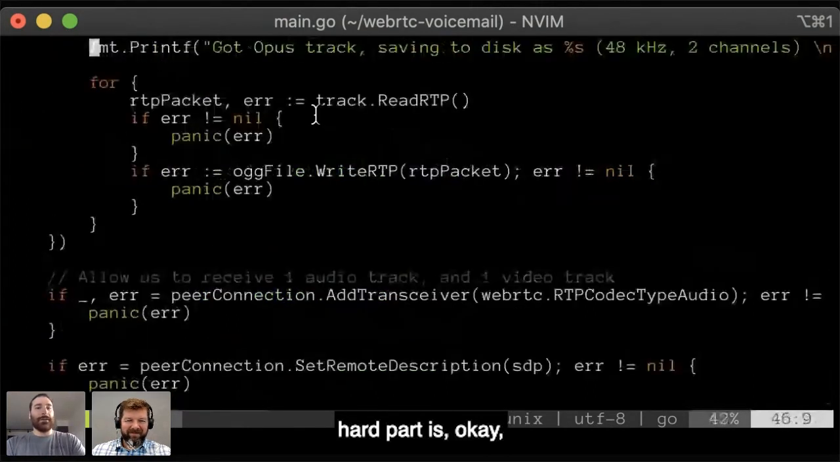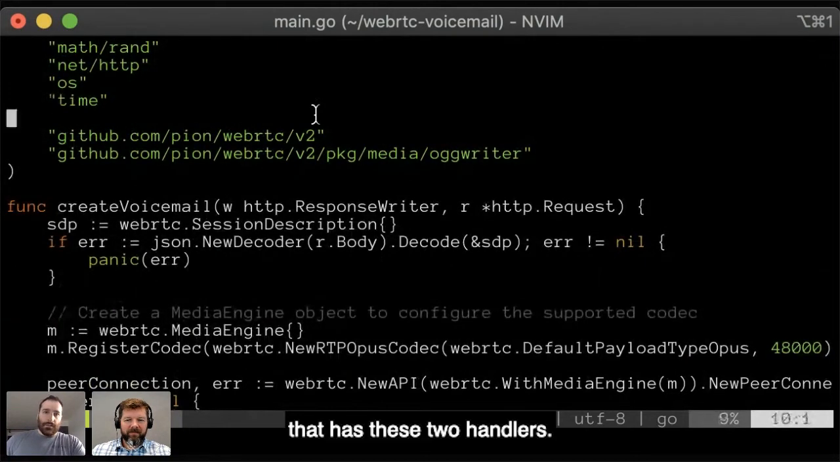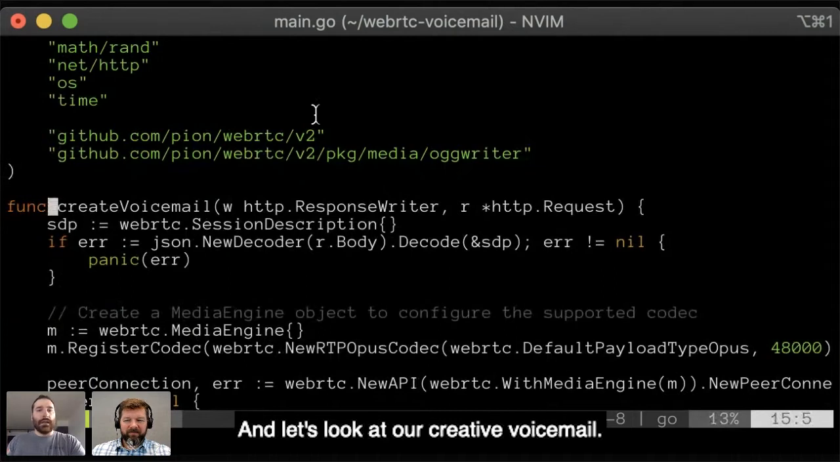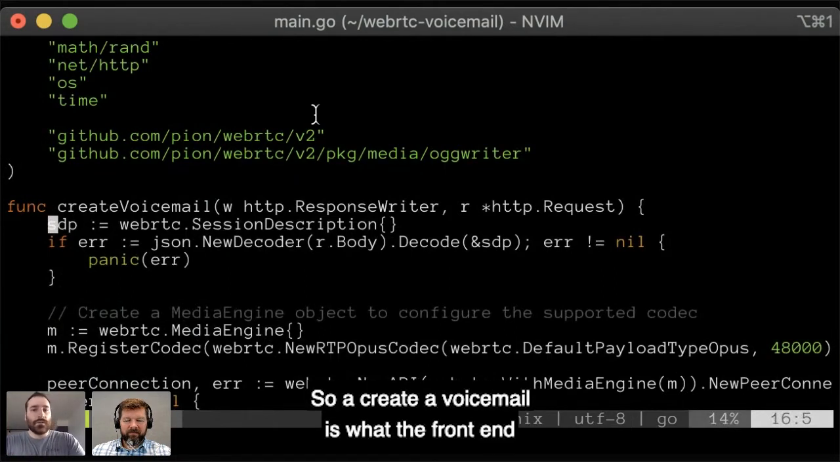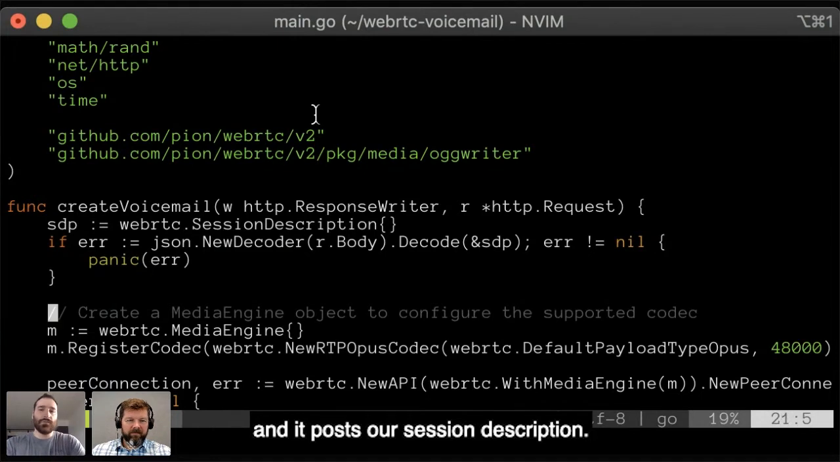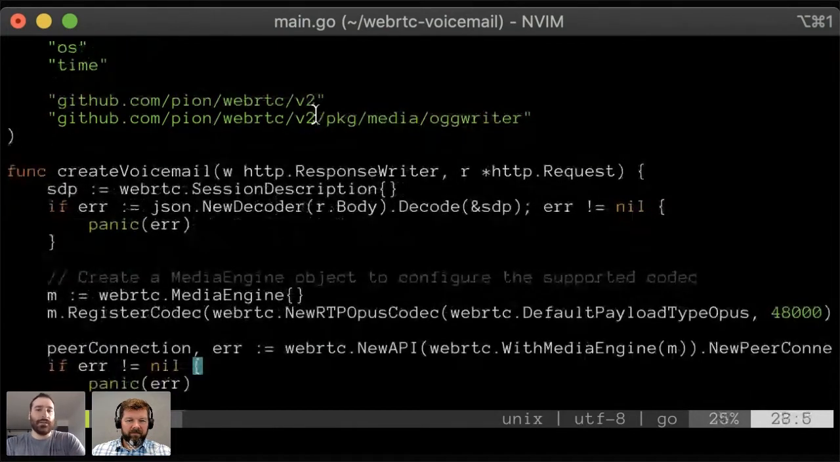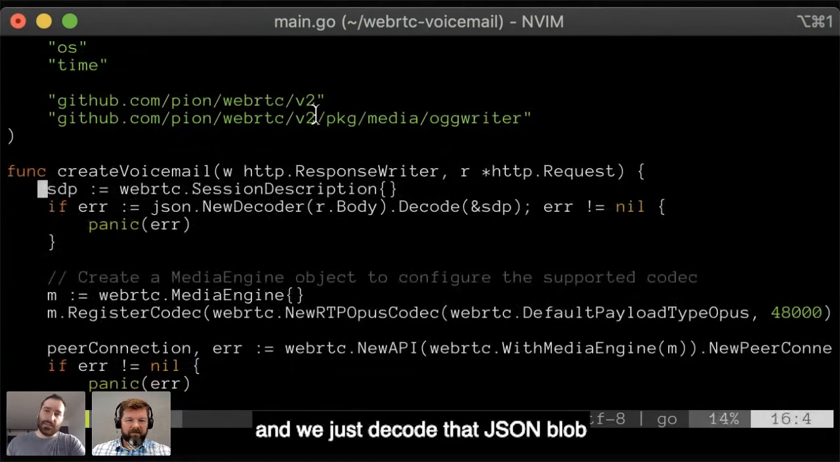The hard part is, okay, now we have this thing that has these two handlers, and let's look at our create voicemail. Our create voicemail is what the front end actually posts to, and we'll go look at that next. It comes in and posts our session description. We deserialize it. We use a JSON decoder, and we just decode that JSON blob right into the session description.